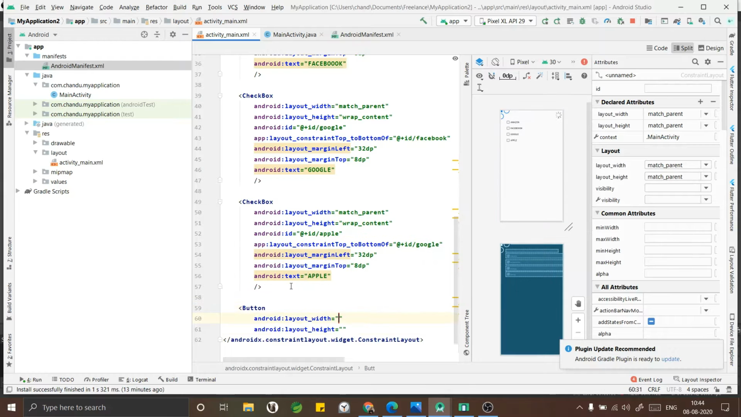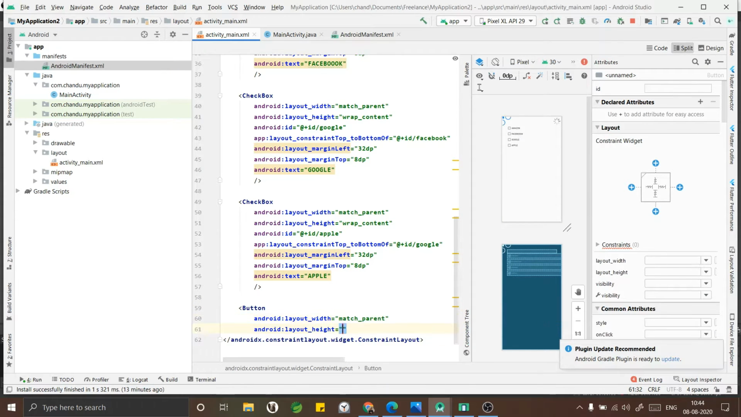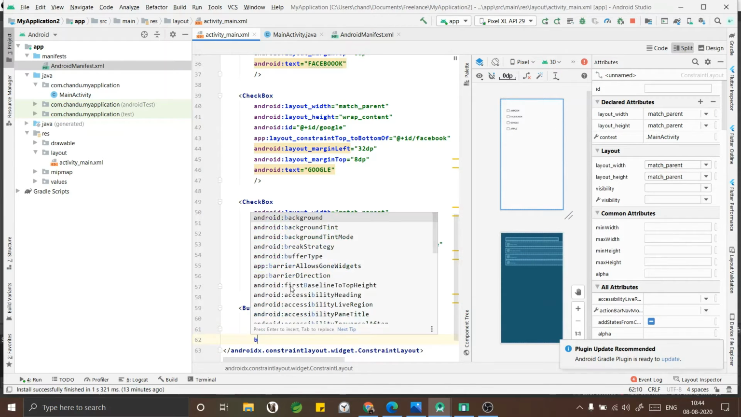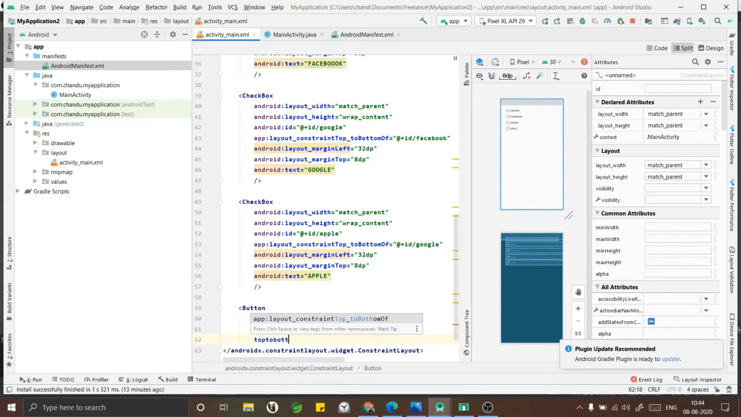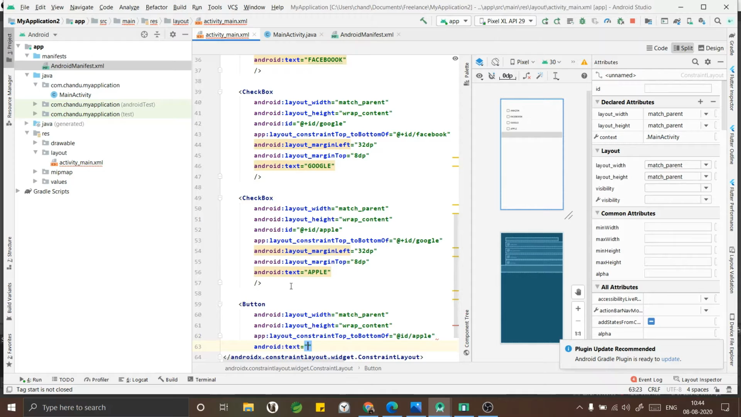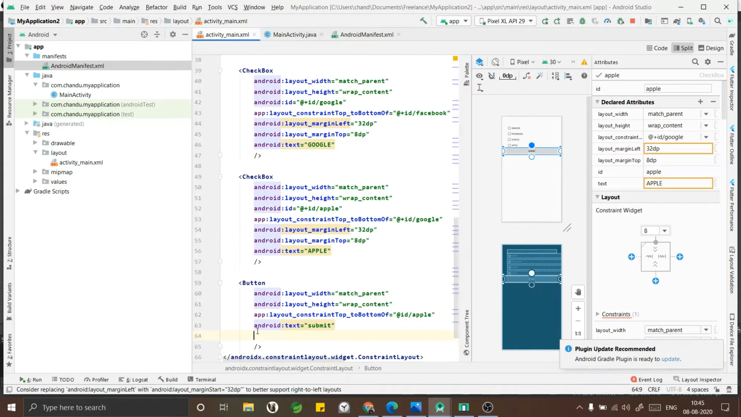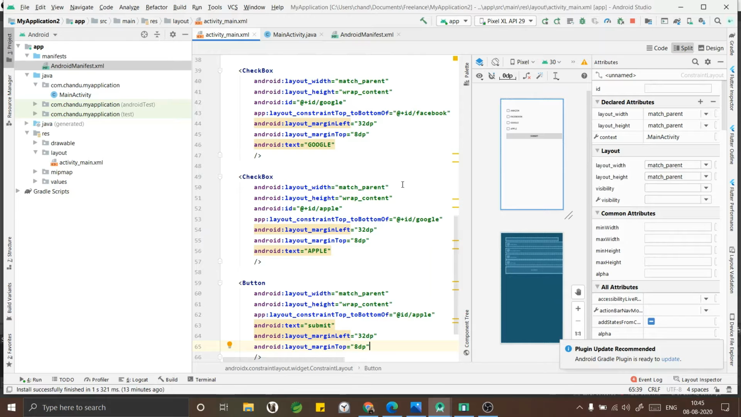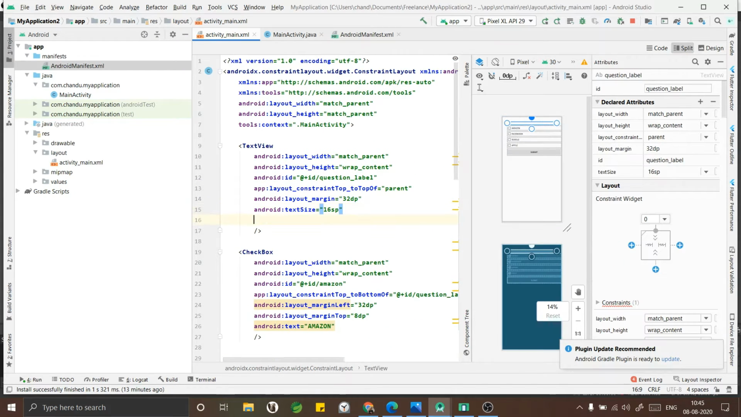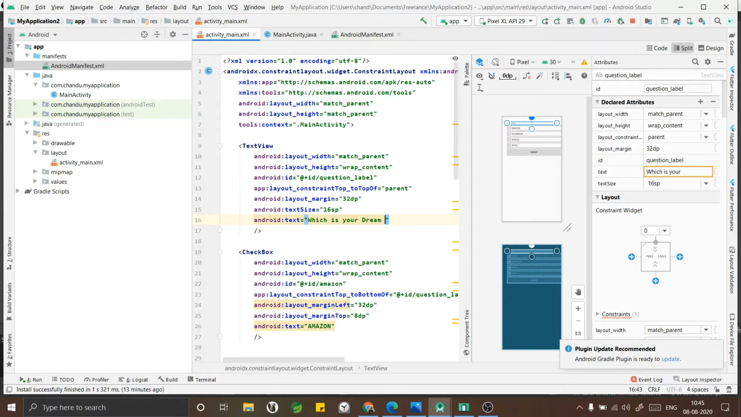I'll add a submit button also. Width as match parent, height as wrap content, which will be constraint top to bottom of Apple. Text will be submit. Okay, I'll give this also a top margin and a left margin. Looks even. For my text, I'll write: which is your dream company, is the question. The user will select any of them.